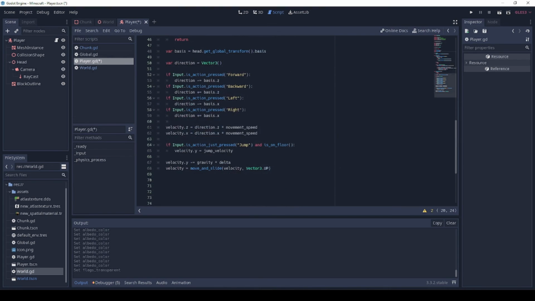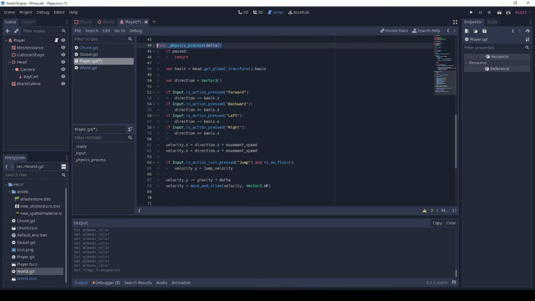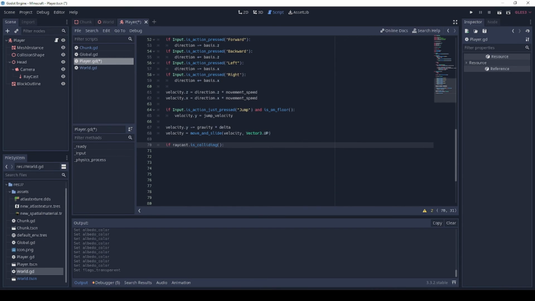If we go down now to the physics process function, we are going to add in the raycast logic. So if the raycast is colliding, we are going to grab the surface normal of the surface that it's colliding with, and we are going to grab a position. This is the position of the block that it's colliding with. You see, we're going to use the collision point, but this is going to be on the surface of the block, so we're then going to take half a step into the block.